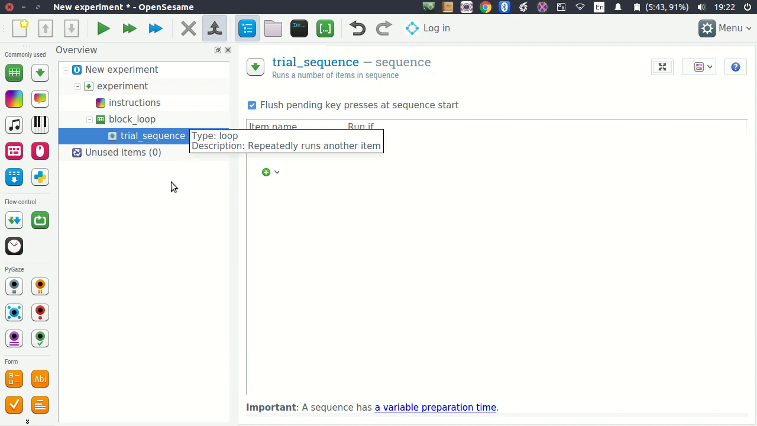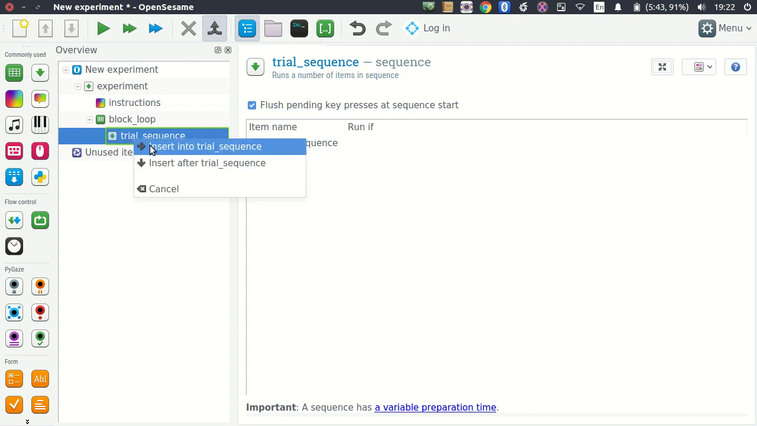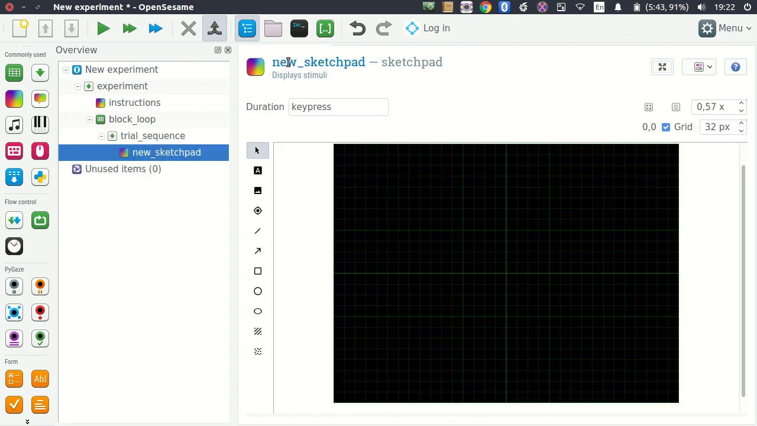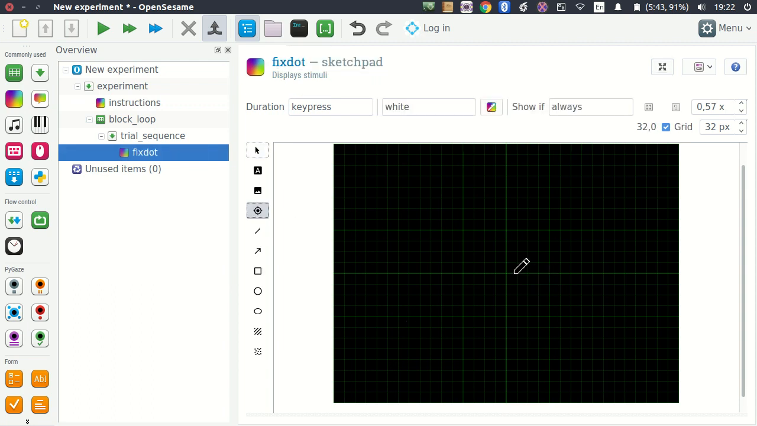Okay, now what is our trial sequence going to look like? Well, we're going to start with a sketchpad that is going to give us a fixation dot. So I'll add it here, I'll rename it to fixation dot, draw a fixation dot in the center, and change the duration from keypress, which means that the fixation dot would be shown until the participant presses a key, to say 1 second, right? So the fixation dot stays on the screen for 1 second.